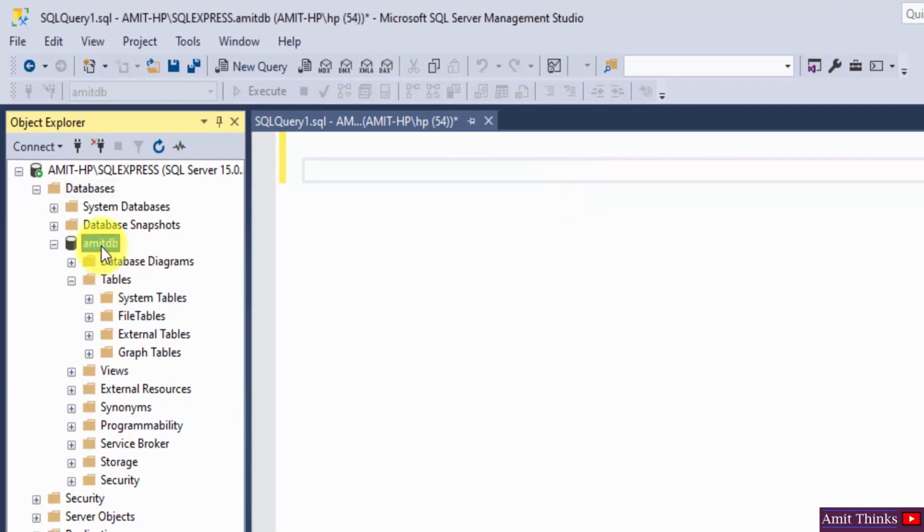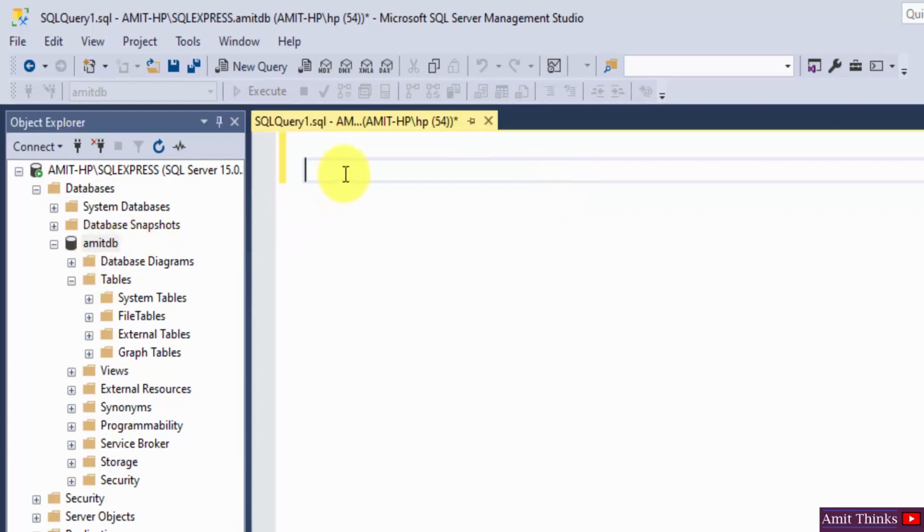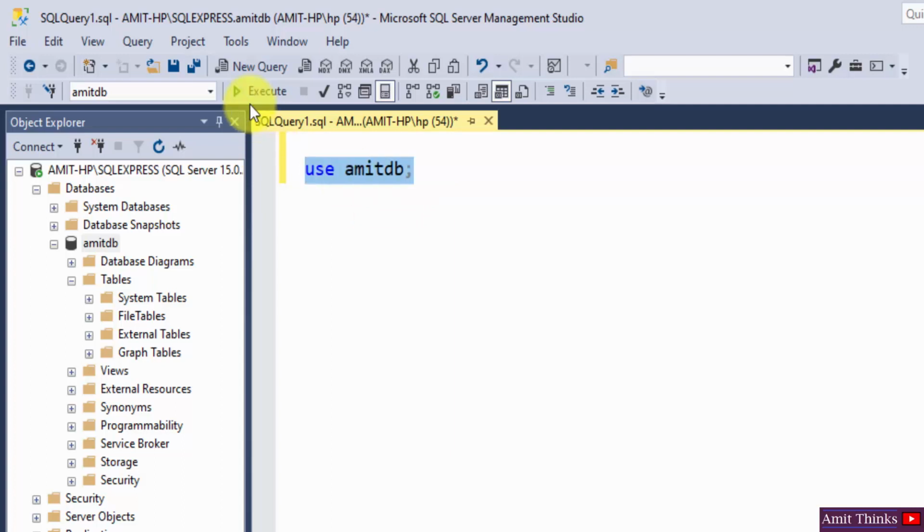Here we have AmitDB database, you can see. Let us go inside the AmitDB database and use it. So I'll create a new table now so that I can easily explain you guys how to work with not null constraint, how we can set it. Okay, so let us create a table now, using the create table command.